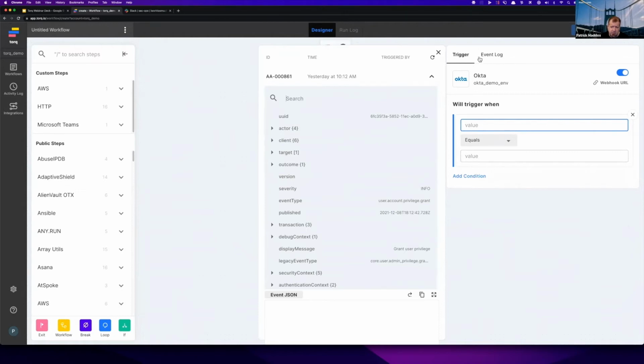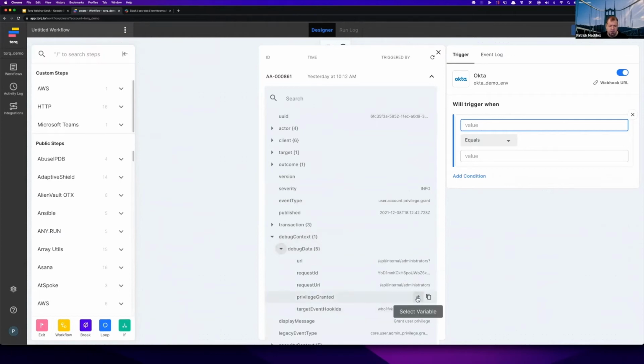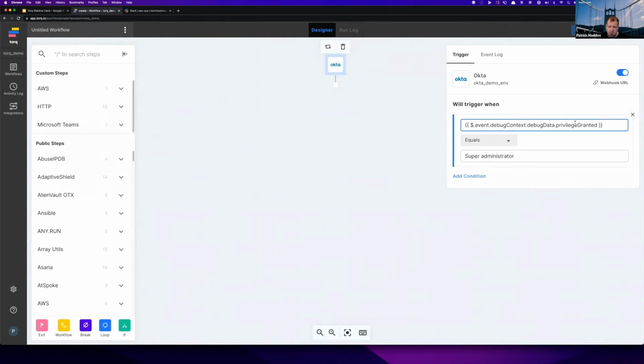As we looked at the event log, we saw a raw JSON payload. We actually do some really nice things in terms of formatting it and letting you look at that event in a tree form. If I go to the debug context here, for this particular event, we're going to be working off of a super administrator being promoted. Whenever the privilege granted equals super administrator, we want this workflow to fire. Super administrator promotions should be really rare. They should get another set of eyes on them. They're also the keys to the castle for your IAM infrastructure.